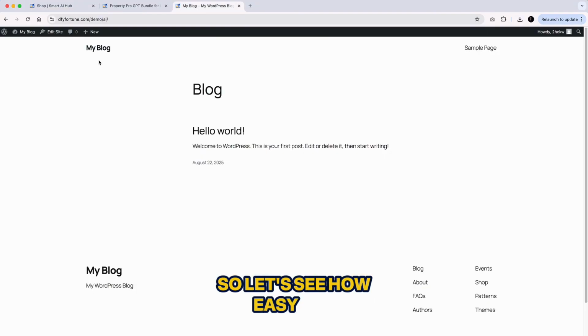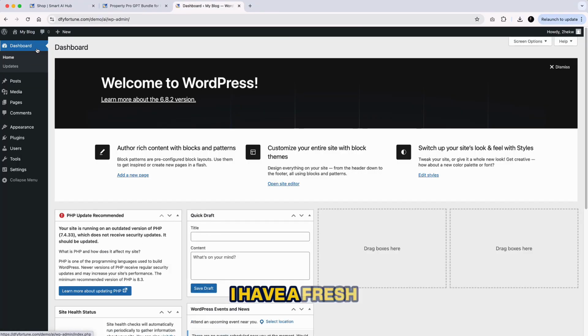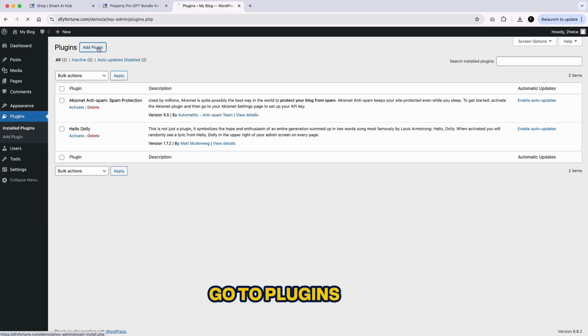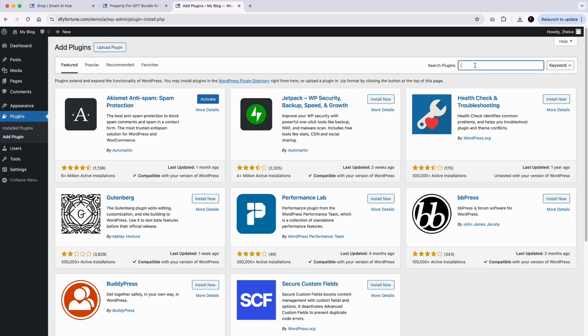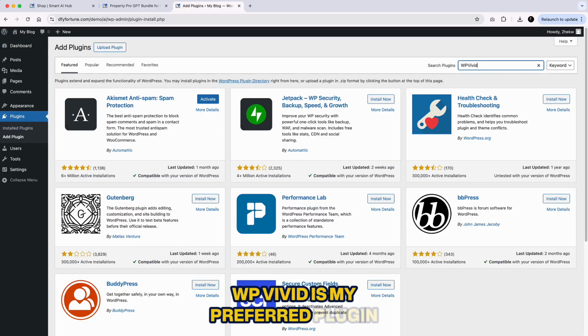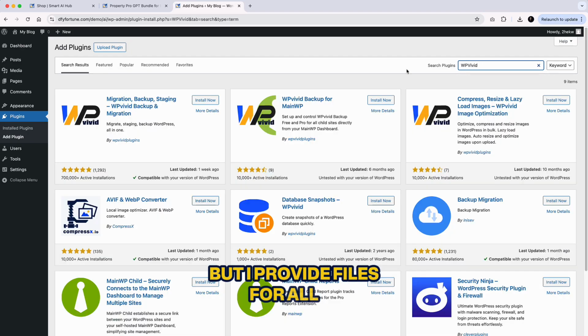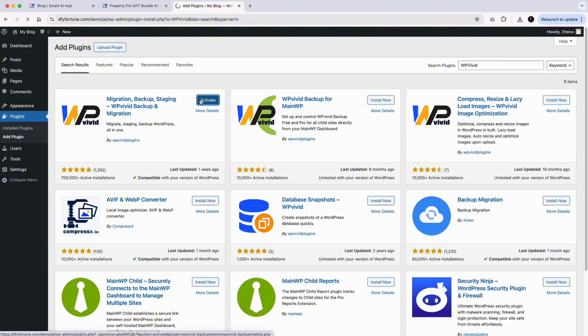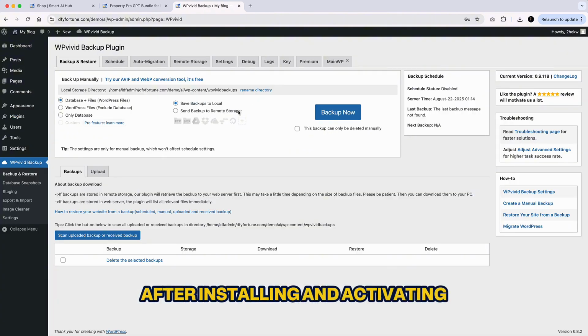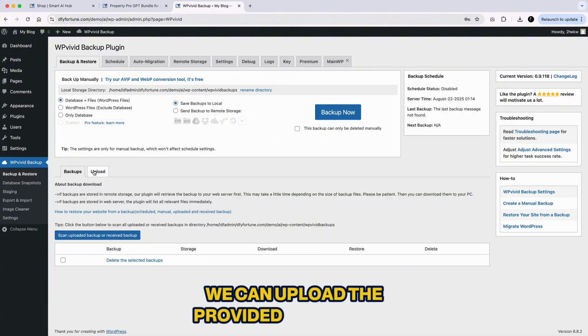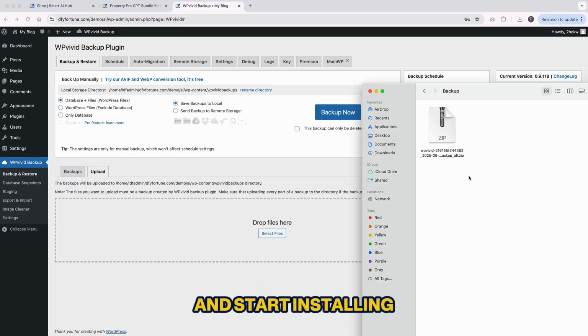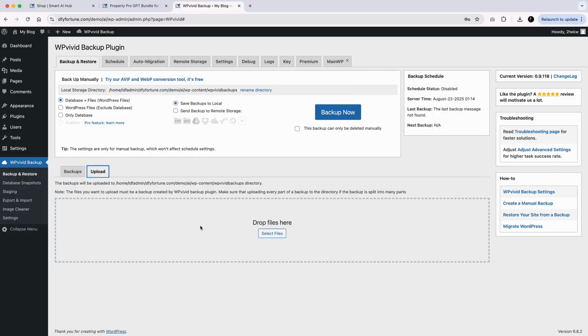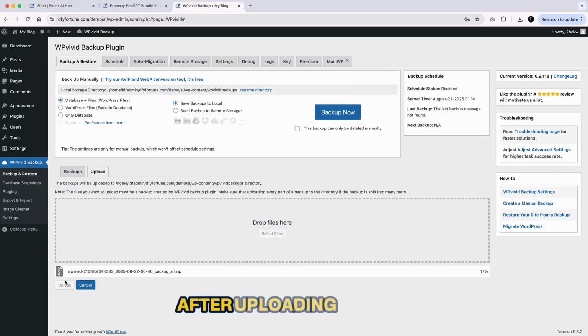So let's see how easy it is to install the site. I have a fresh WordPress site here. Let's go to its admin dashboard, go to Plugins, and install the backup plugin. WP Vivid is my preferred plugin, but I provide files for All-in-One WP Migration as well. After installing and activating the plugin, we can upload the provided backup file and start installing. After uploading the file, we'll begin restoring the backup.